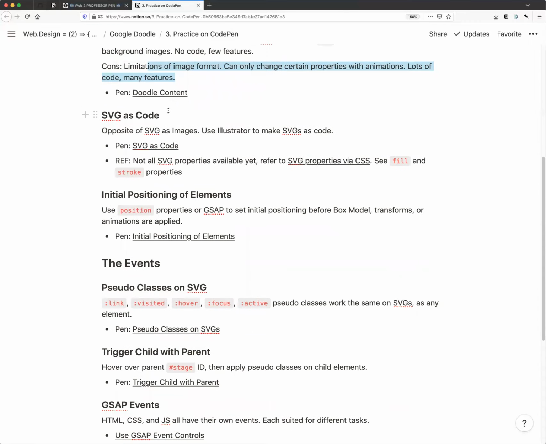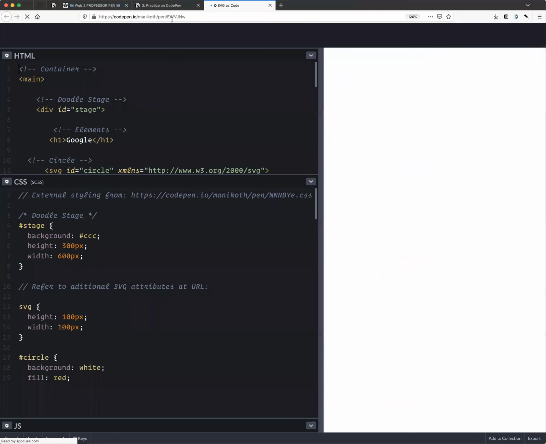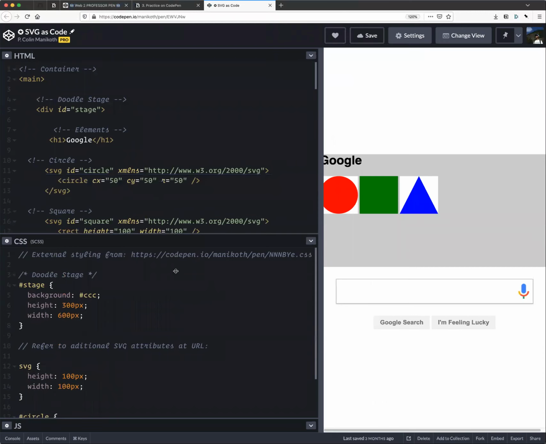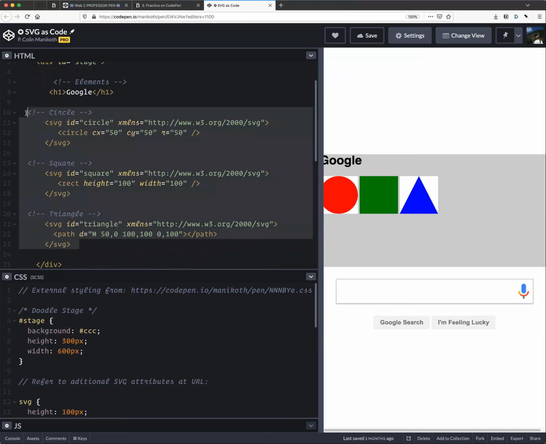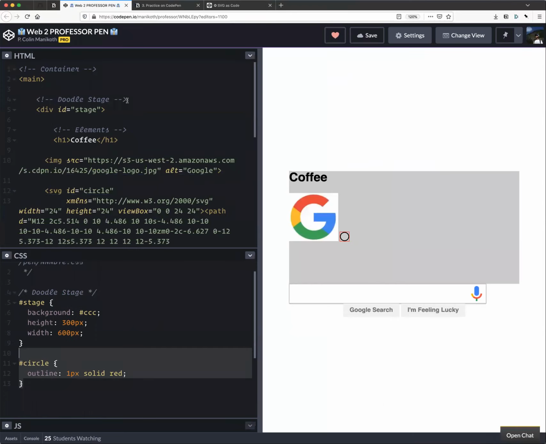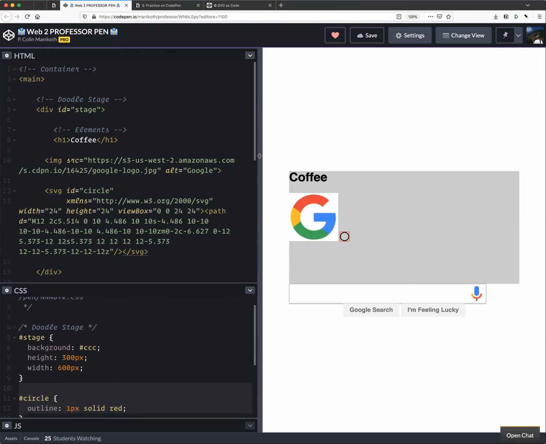All right, the next thing we're going to do is SVG as code. And I just showed you an example of that. Here is an isolated pen. All right, I'm going to copy these elements in. And again, you can make these in Figma, you can make these in Illustrator, or you can find them on the internet and copy the code, right? We've spent the last 2 class sessions looking at that.